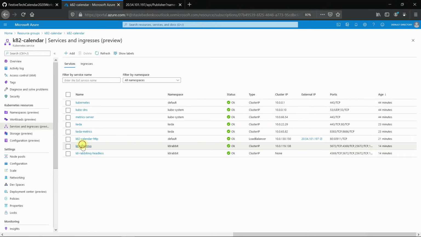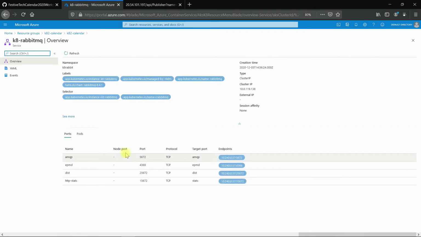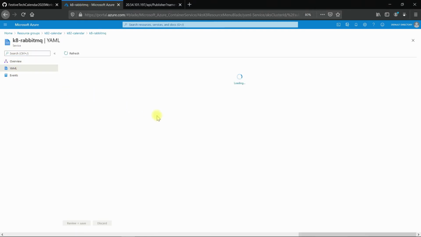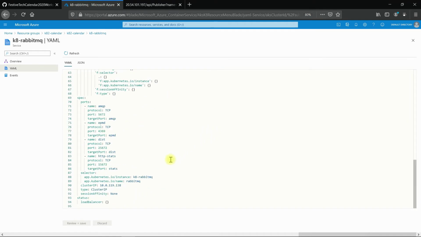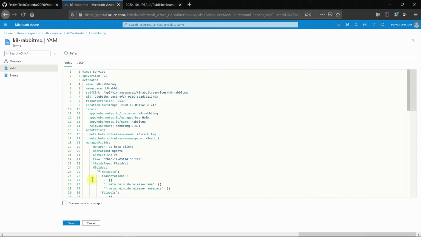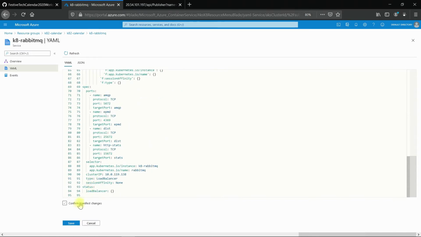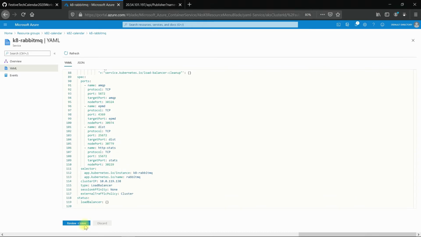So we are opening the RabbitMQ configuration, opening YAML, scrolling down to the bottom and changing here cluster IP to load balancer. Obviously you should use Nginx in your local environment, but this change is faster to deploy in Kubernetes. Service is updated. Still want us to review and save.